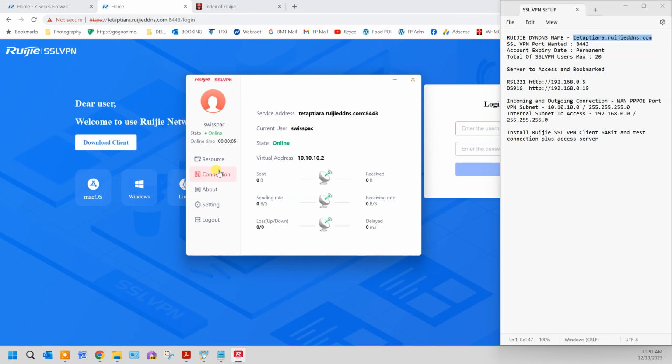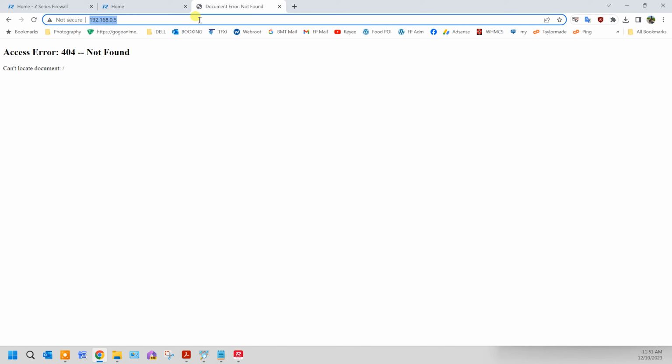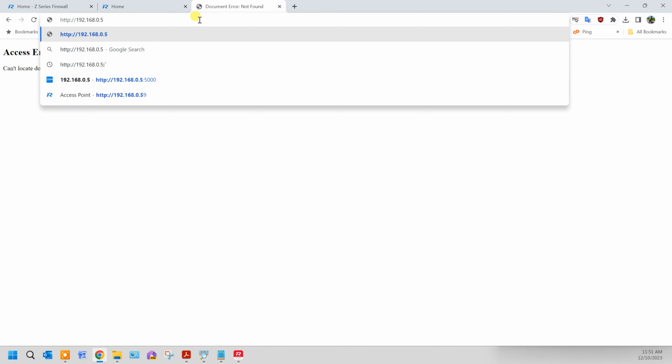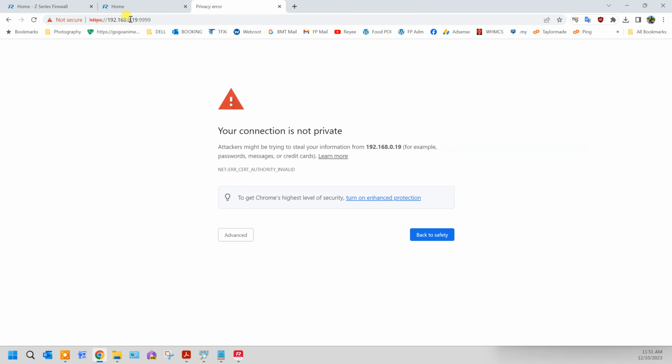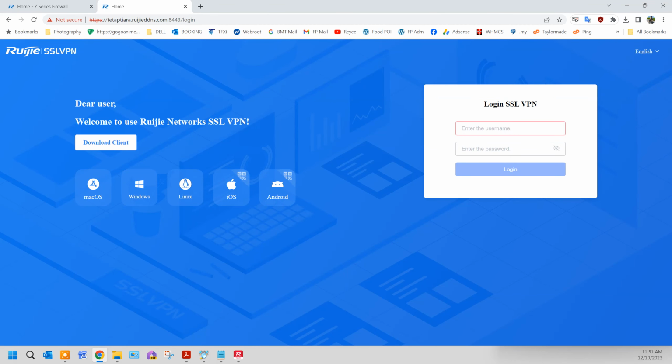So you can check your connection now. Let's try whether we are able to access our server. The server is located at the following IP. Let's try to access the RS1221. Maybe the server is down. So success, we are in.